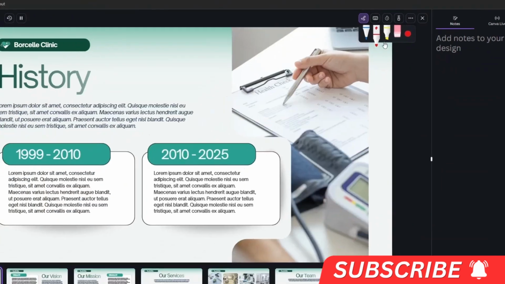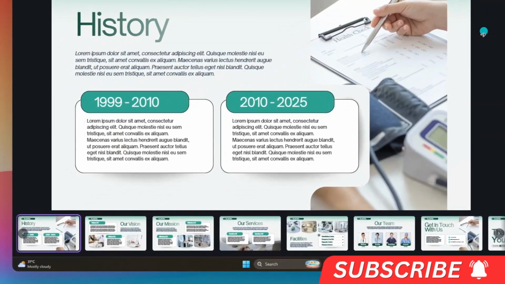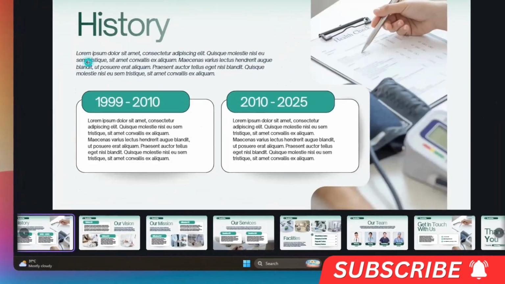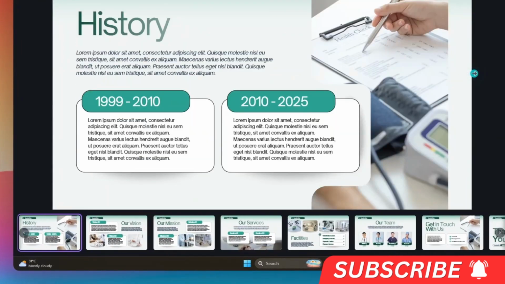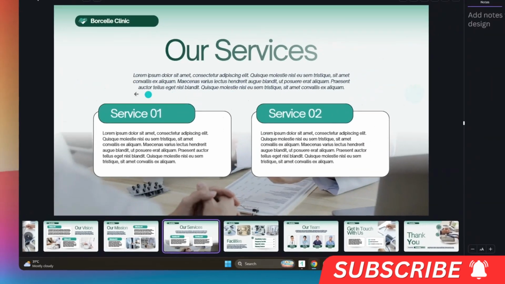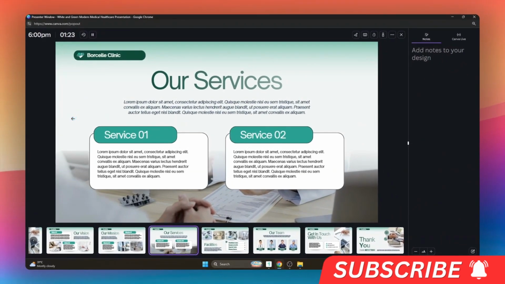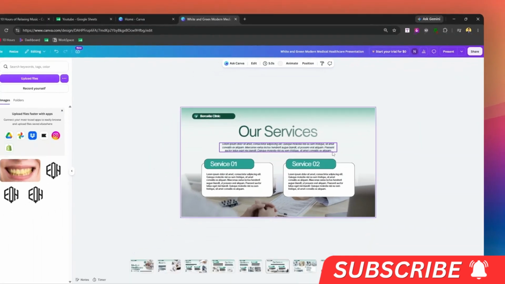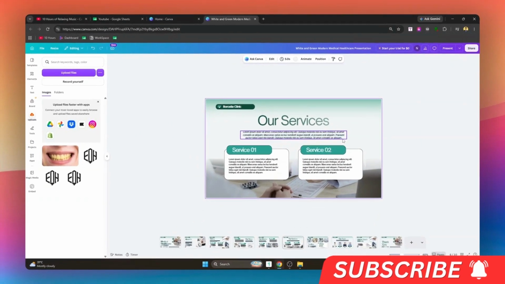If you need even more features, all right, just explore those options. You can also add notes here, and just like that, you can slide through the pages. So yeah, this is a more professional way to present your presentation to your colleagues or anyone you want. All right, so that's a simple and professional way to present your presentation to anyone you want to share it with.